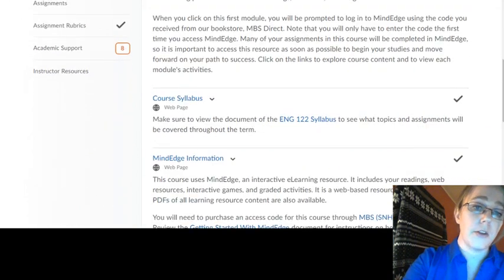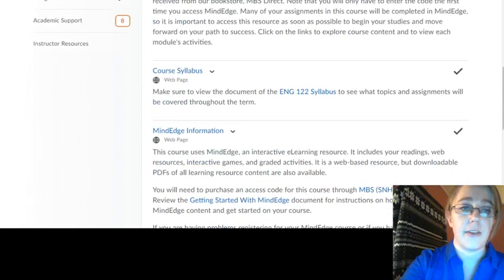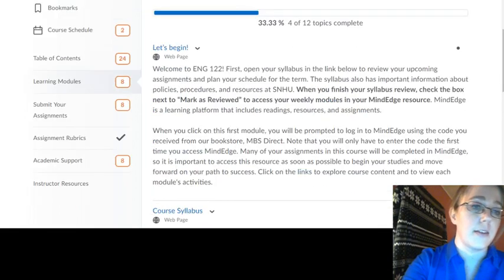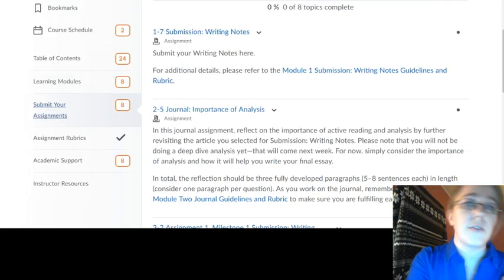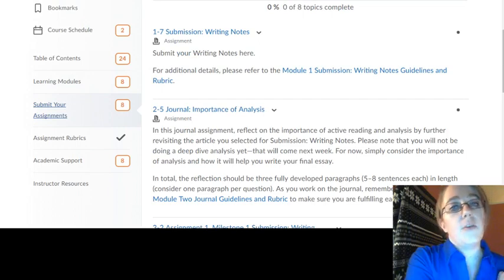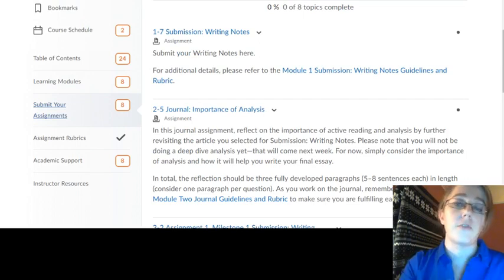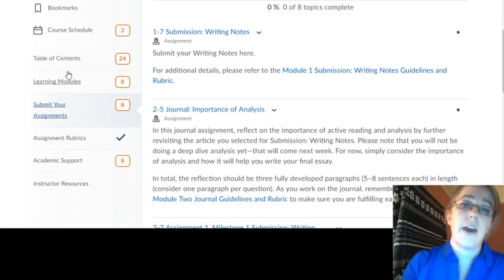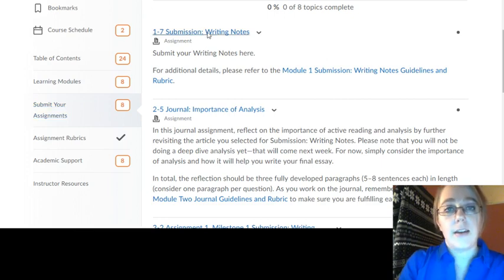Alright, so we looked at our learning modules and how we gain access to that. So let's look at the next thing in our table of contents here. We have the option to submit our assignments. And this is where you're going to be submitting the paper versions, the Word versions of those various assignments that we'll do in MindEdge. So you do your work in MindEdge, and then we'll download it and submit it here by clicking on this link.